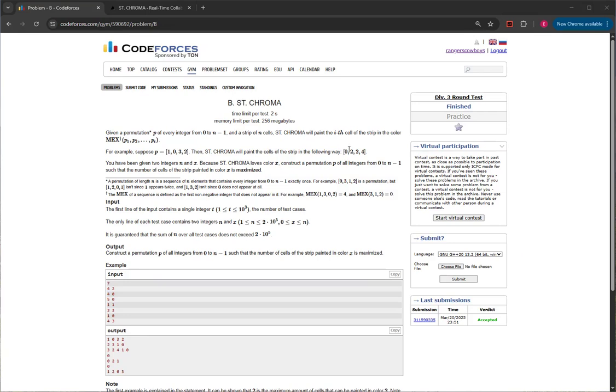So first it'll be 0 because the MEX of 1 is just 0. Then it'll be 2, because the MEX of 1, 0 is just 2. The MEX of 1, 0, 3 is also 2. And 1, 0, 3, 2 is just going to be 4.